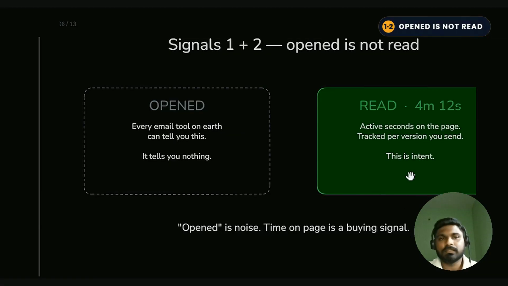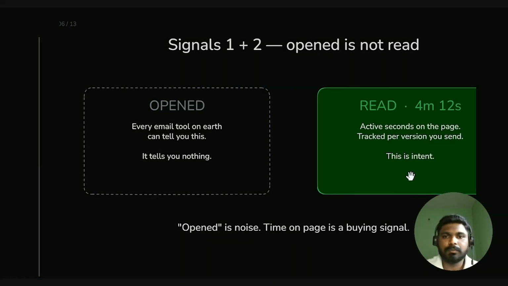So the first signal, as we already spoke, is open, right? Every email tool on earth will tell you if the mail that you attach with your proposal is actually opened or not. But it literally tells you nothing, because apart from the fact that your proposal is being opened, you have no idea what's happening with your proposal.